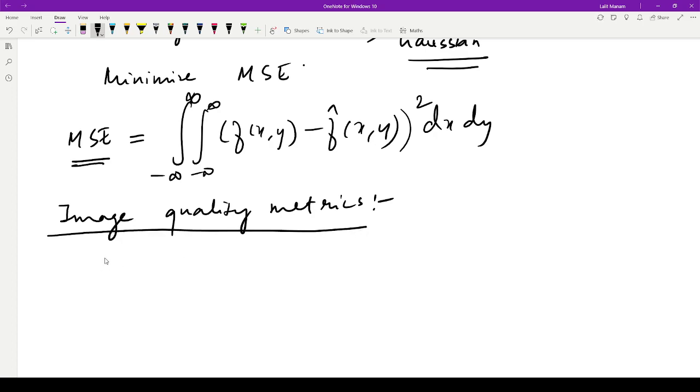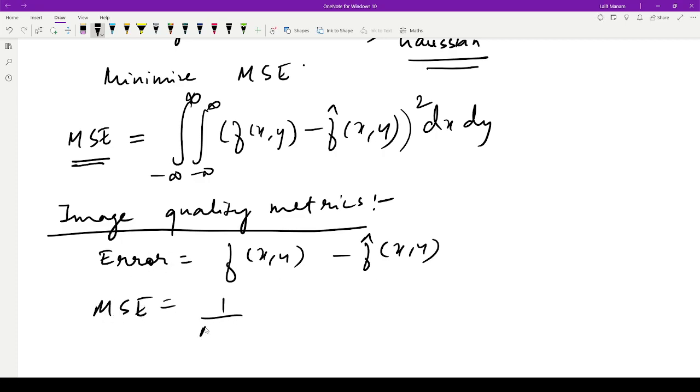The first is the simple error. If you have the original image and the estimated image, then you define this error as this. And mean squared error is to take the mean over all pixels. So there is a double summation over i and j, and m and n is the size of the image, m cross n. And then you just take the squared differences of the pixels.